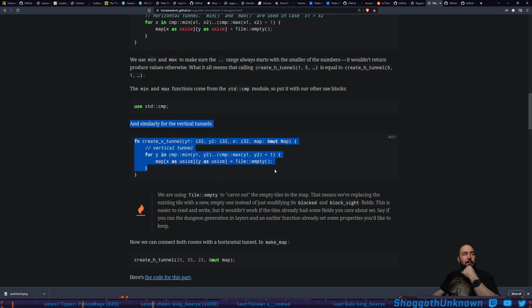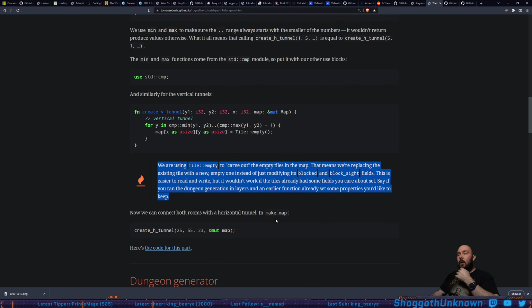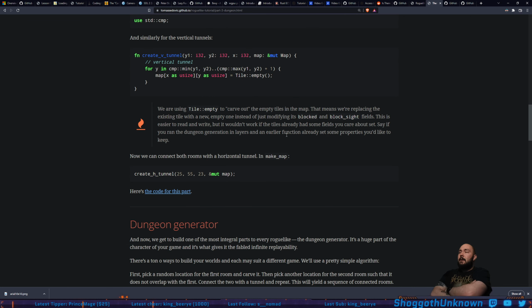So yeah, we did the vertical tunnels. We're using tile empty to carve out the empty tiles in the map. That means we're replacing the existing tile with a new empty one instead of just modifying its blocked and block sight fields. This is easier to read and write, but it wouldn't work if the tiles already had some fields you care about set. Say if you ran the dungeon generation in layers and an earlier function already set some properties you'd like to keep.